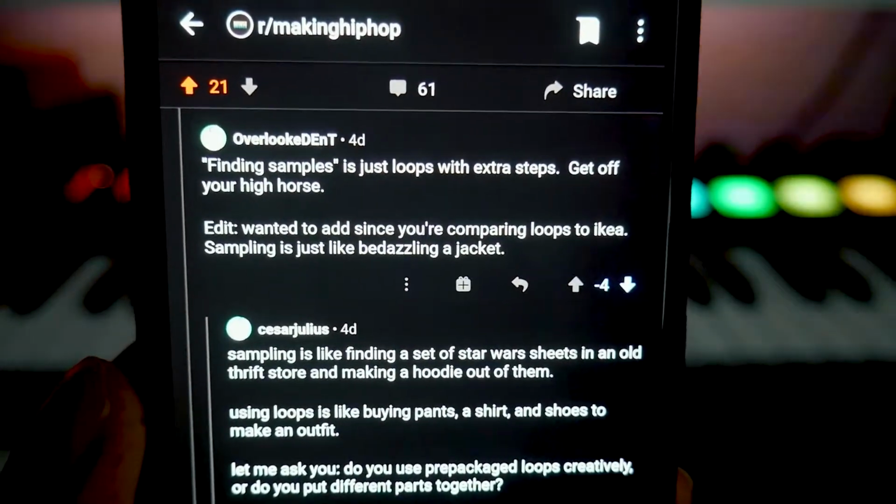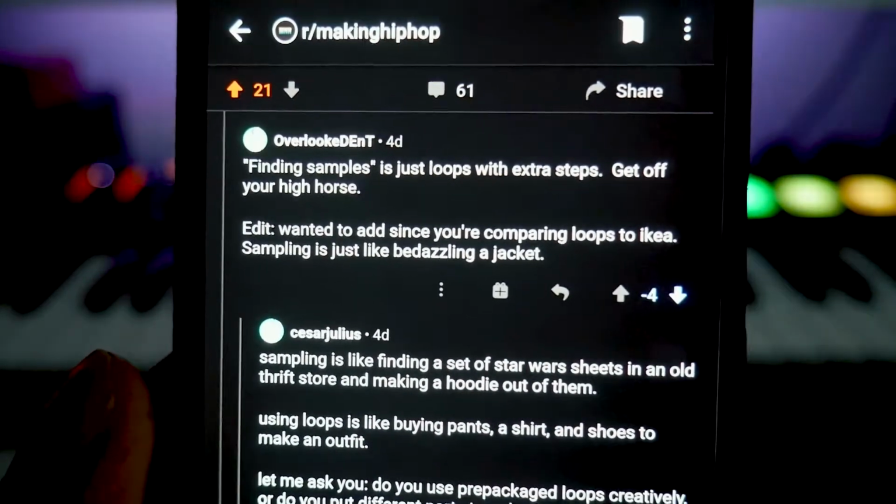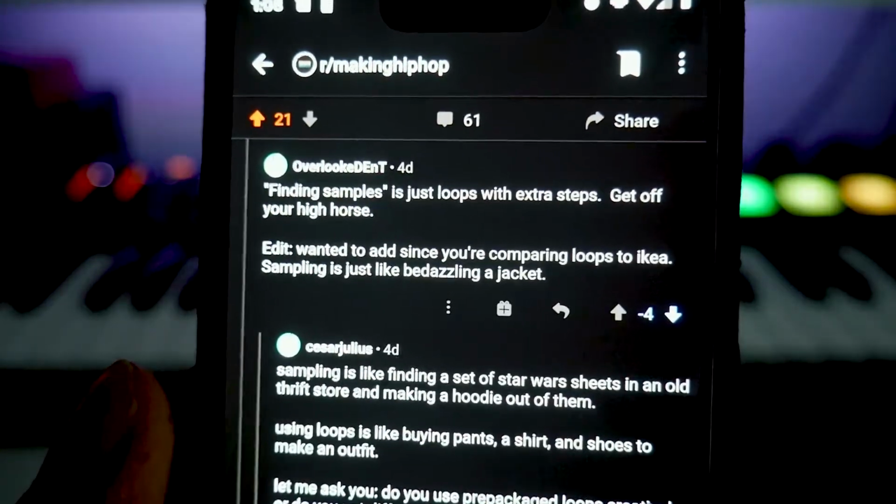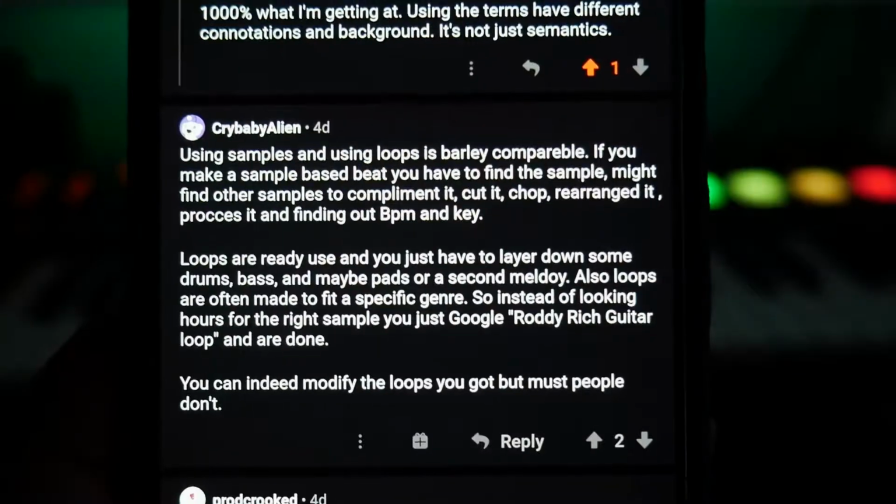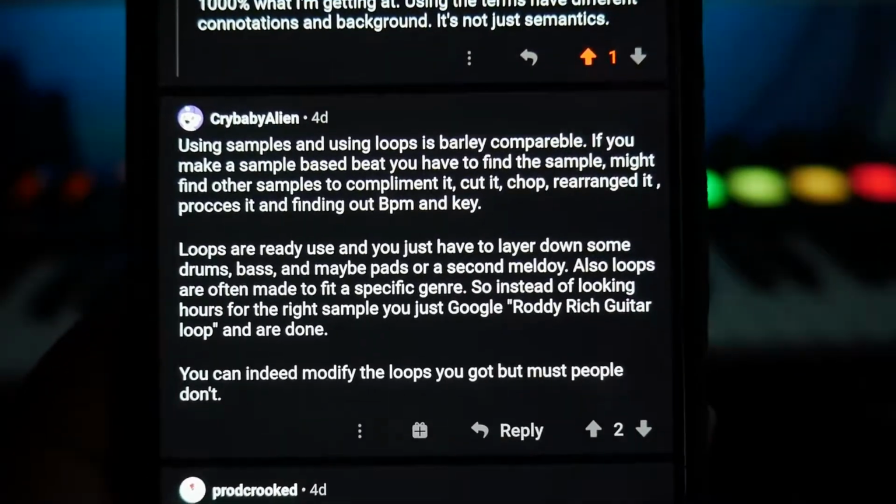Edit. Wanted to add, since you're comparing loops to IKEA, sampling is just like bedazzling a jacket. I think at this point they were having comparisons of how a fashion designer would use clothes. It got interesting in here. I want to put a link down to the specific post. I think it's very interesting to read and just kind of see where people are coming from and get those different perspectives. Here's another interesting one.